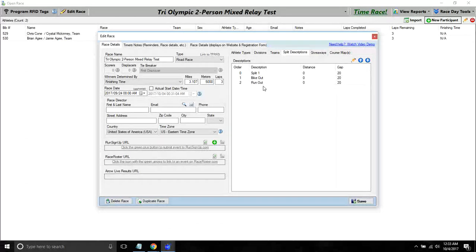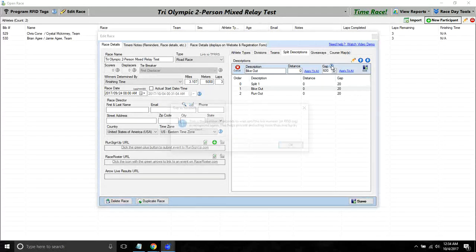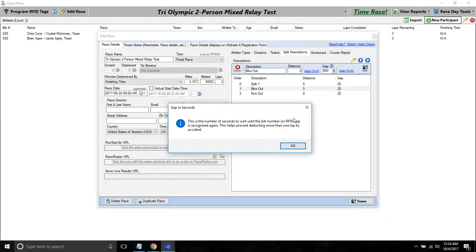Okay, so this is a common question. What if you're timing a race that is an ultra marathon and they are going to do three laps or something. Let's say that on each lap, people are going to probably take a drink of water and rest, and they may rest for 5 minutes and then finally get back on the course. So you can actually set the gap time. The gap time represents how long a tag is ignored before another read of the tag is determined to be another lap. So if I set it, for example, to 600 seconds, that's a 10-minute gap time. So if a tag is read, ignore it for 10 minutes before you consider another read another lap.